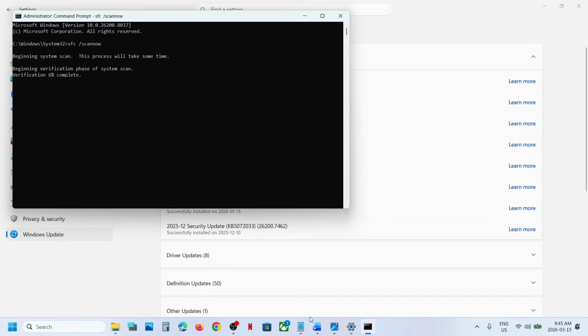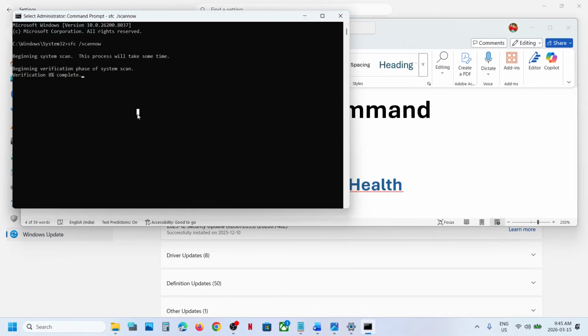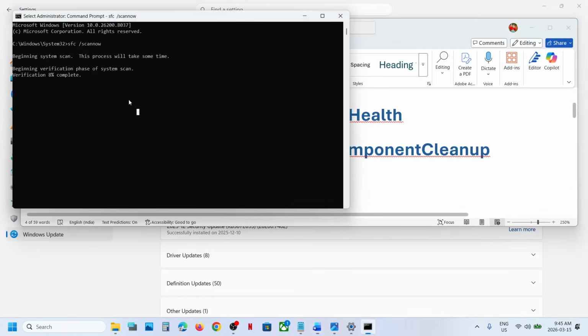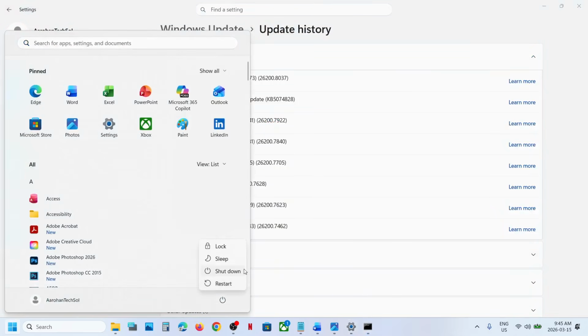Once the scan is 100% complete, then copy the second command, paste it on the same window, hit the enter key. Once the second scan is 100% complete over here, then copy the third command, paste it on the same window, hit the enter key. Once the third scan is 100% complete, then restart your computer, and after the system restart you can check.